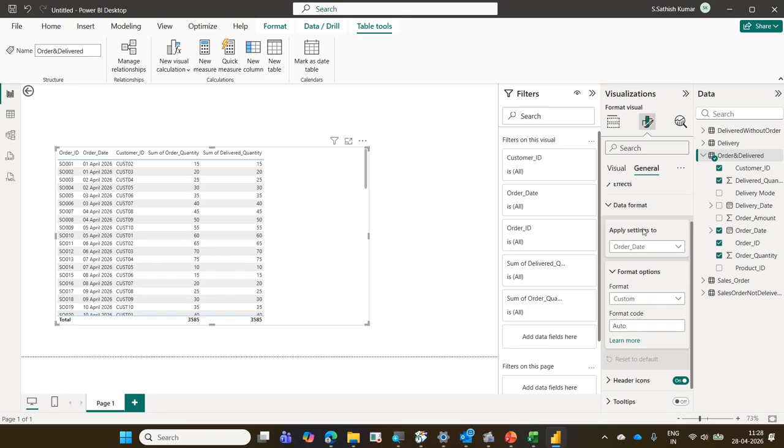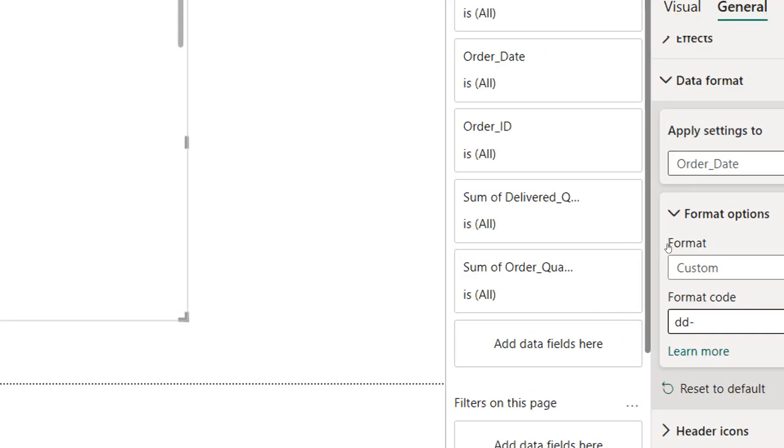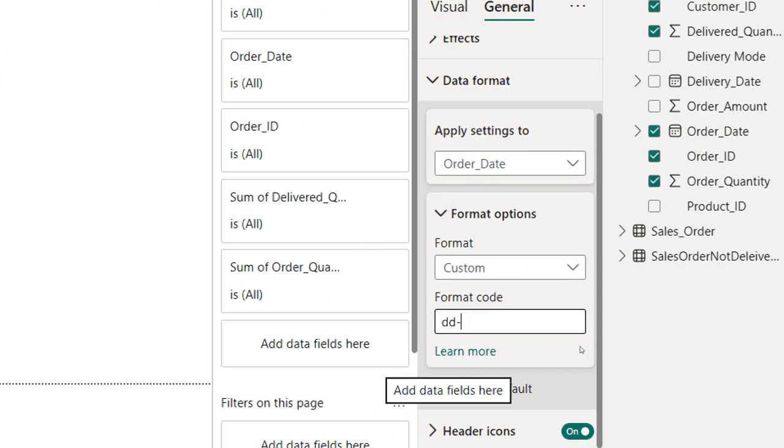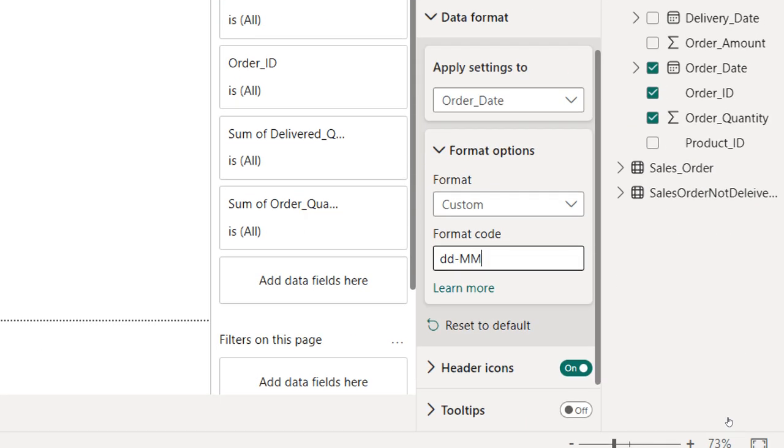DD is for day, hyphen. Don't put a smaller m, because that indicates minutes in Power BI. Capital M: 1M gives 1, 2, 3, 4; 2M gives 01, 02, 03, 04; 3M gives JAN, FEB, MAR; 4M gives January, February, March, April. So however you want it.